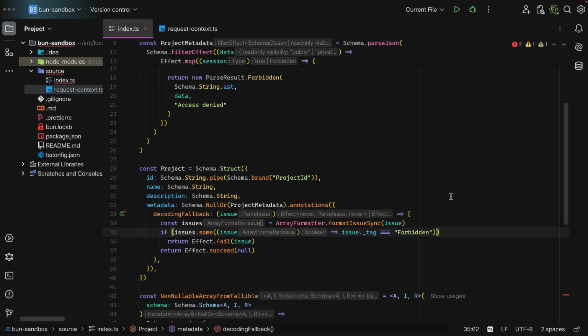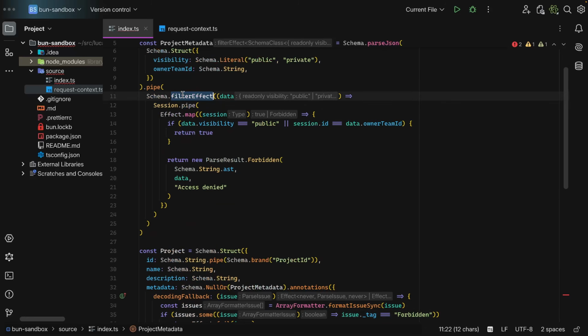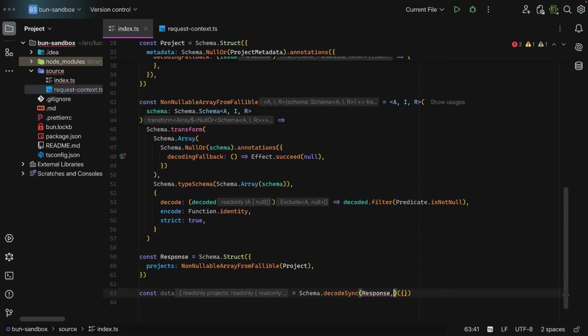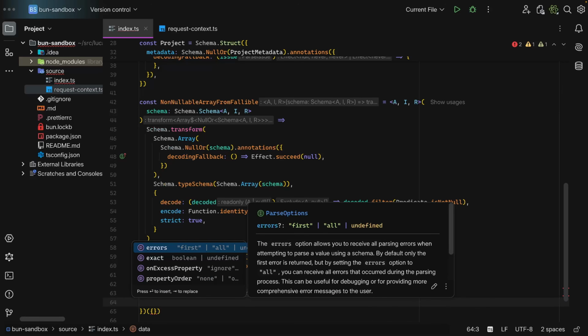Well, that's because you can have parallel issues. So you can have an issue from a filter, but also from a missing property, for example. So that's why you get an array back. Though you can change that behavior in the decoding strategy. So if you say this and then you can say errors, first, all, or undefined.